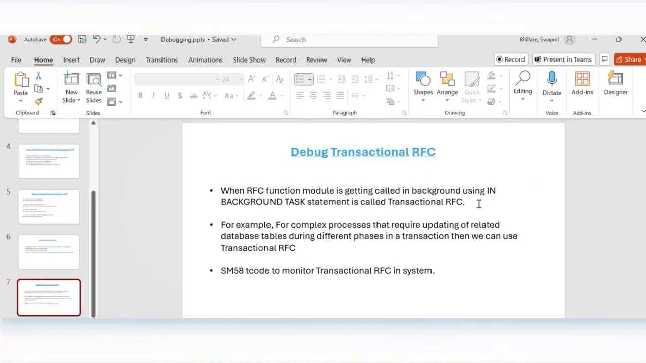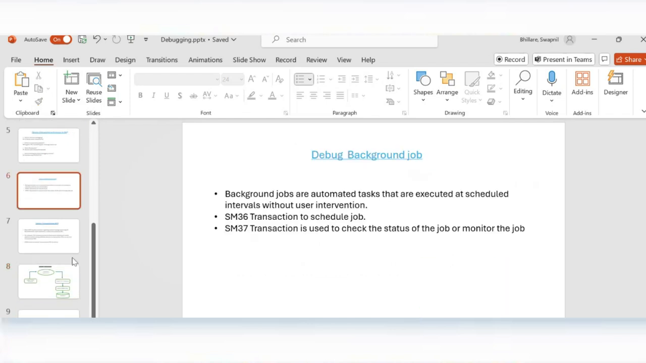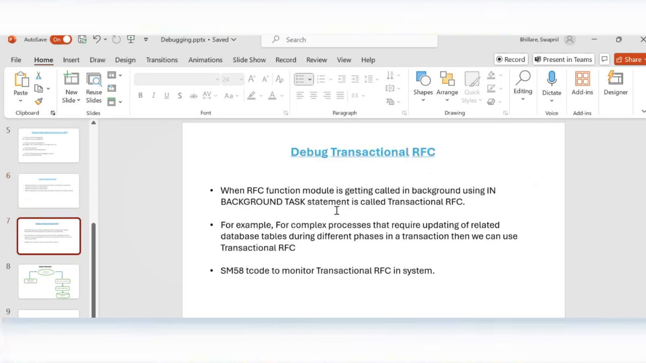And the transactional RFC is always an asynchronous task, meaning let's suppose you want to update the data, but you don't want to get the response from the function module, then you can use the transactional RFC. And the transactional RFC is executed when it comes across the commit statement. I will tell you how you can monitor this transactional RFC in the system.